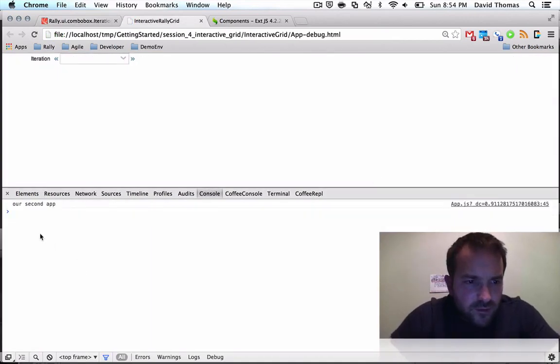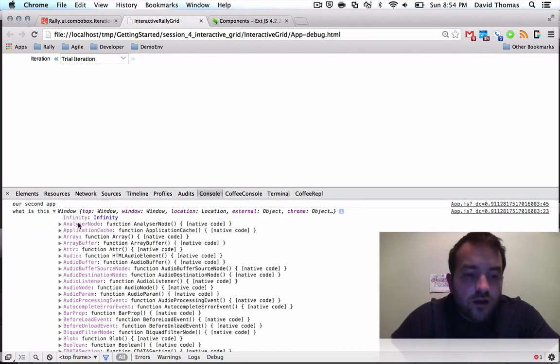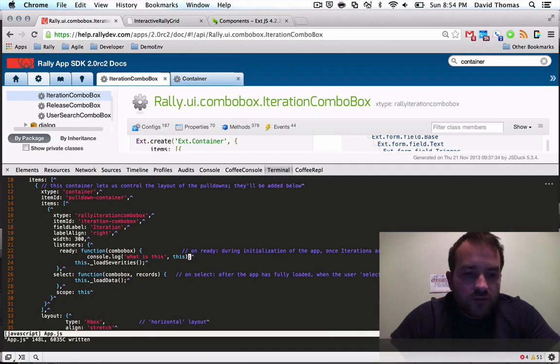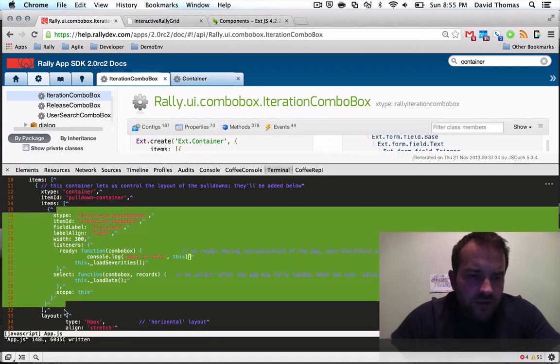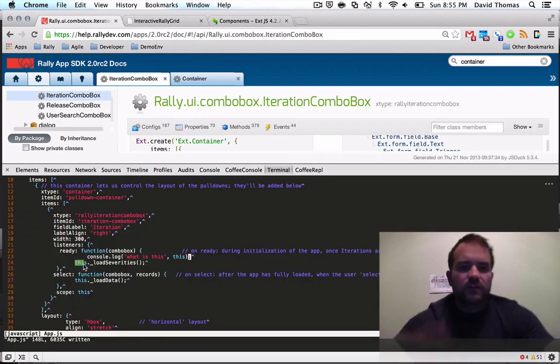So in the items array, what does this refer to? What is this? Oh, window. This refers to window, which is the uber outer level reference. Oh, this isn't going to work. Fudge. Okay, so when the items array is loading, the scope or the context of what this is refers to the outermost frame of where this thing is running.